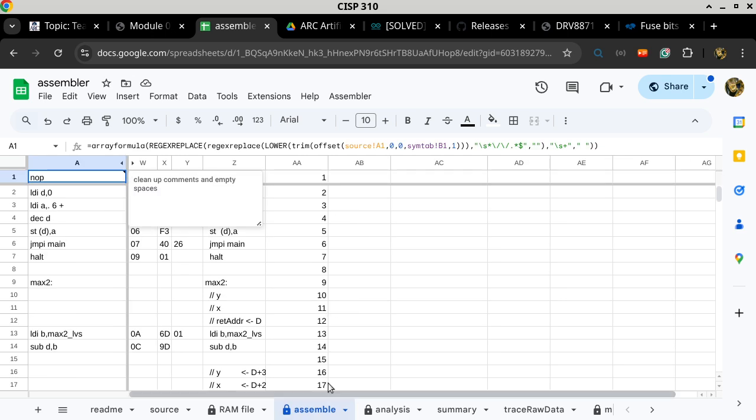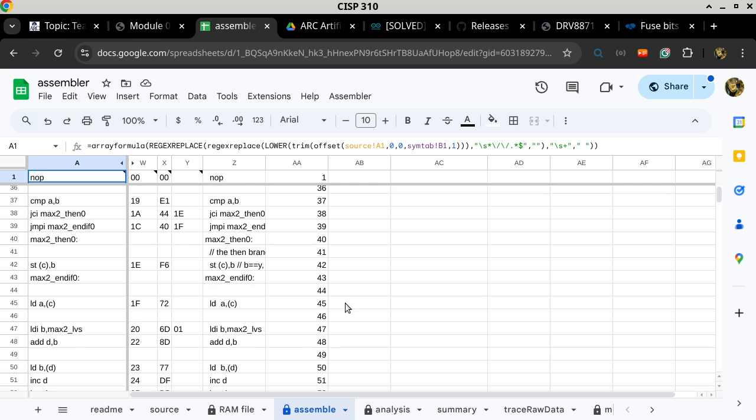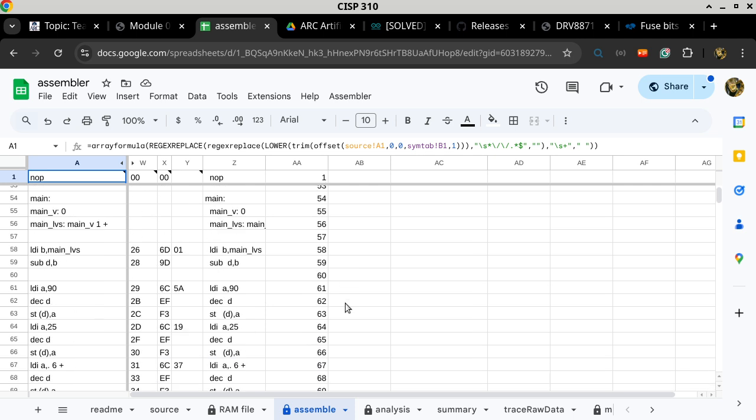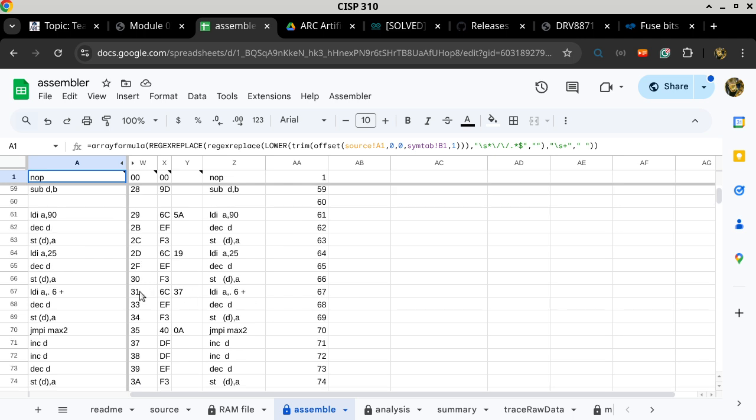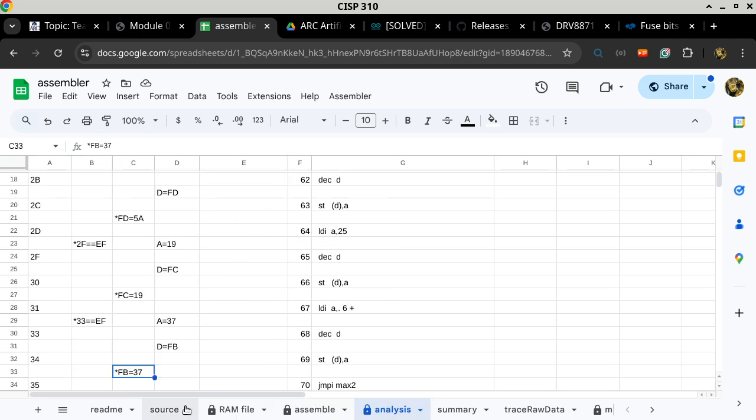You go to the assemble tab, and then you go to the corresponding line, which is the first call of max2 in main. So the first call to max2 in main is right here. And then when we return, we're supposed to return to location 37. The trace indicates that we have the right return address.